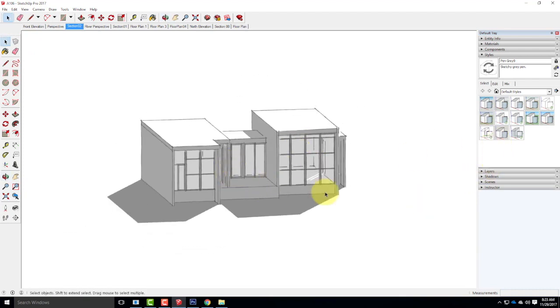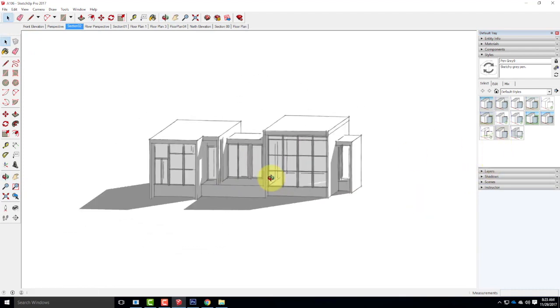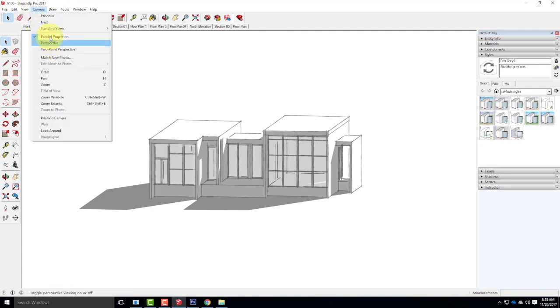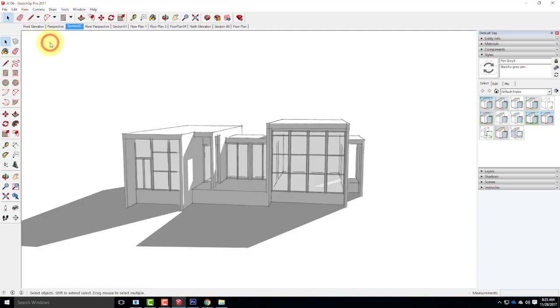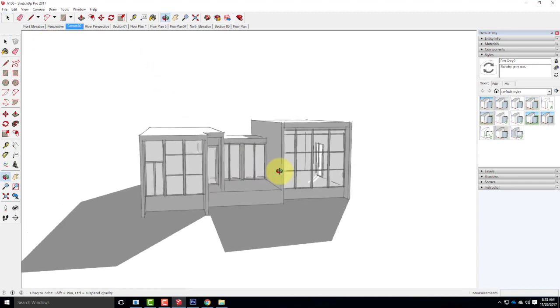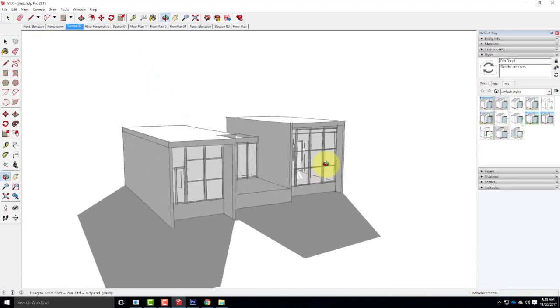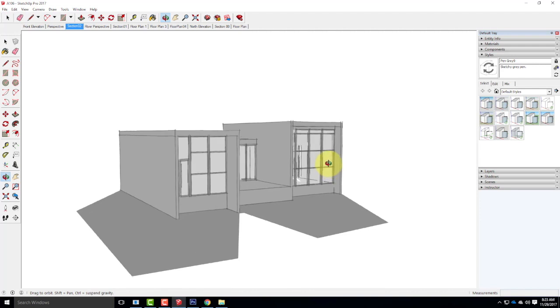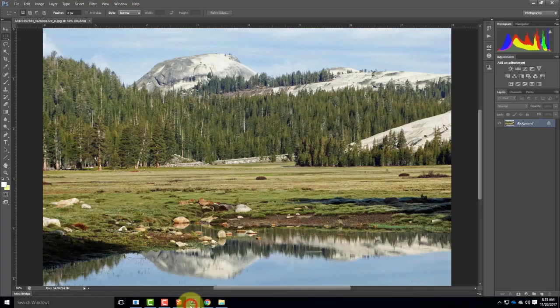Given that this side of my building is the more attractive side, I'm going to pick that as the side that I'm seeing. I want to make sure that I switch out of my parallel projection back into my perspective. So I'm looking at it. And from here, I need to start thinking about how am I going to line up this building so that it matches up with the photograph.